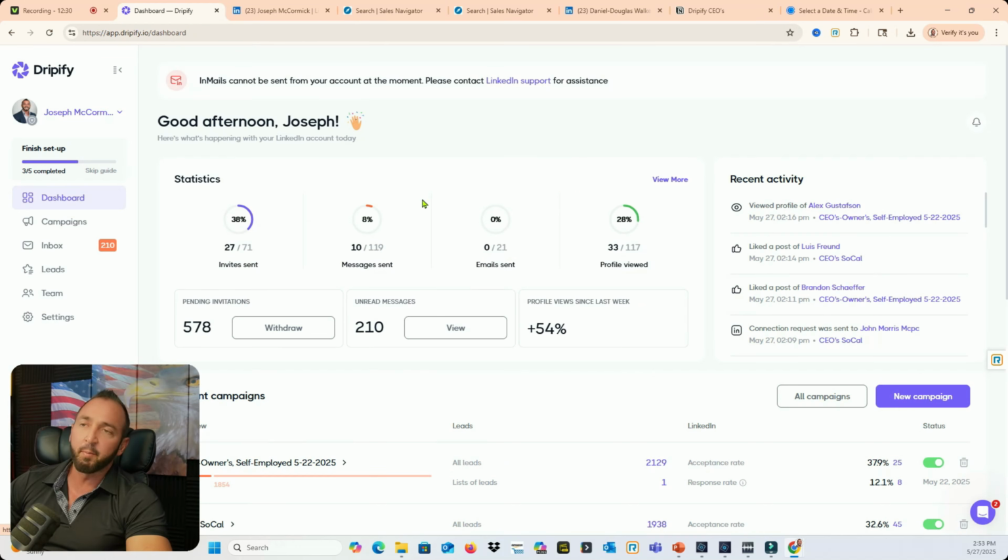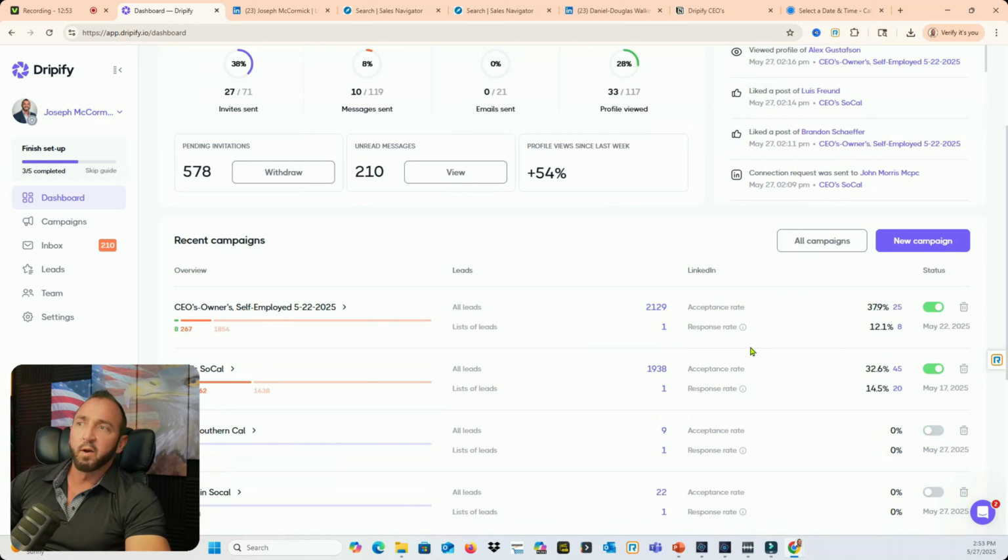So I'm in Dripify right now, my account. If you don't have it, it's spelled Dripify. This is a LinkedIn automation tool. This saves you so much time from sending out personal connection requests and messaging people on an individual basis. Let's take a look and see how it works. So this is the dashboard. So this is showing me what's going on right now.